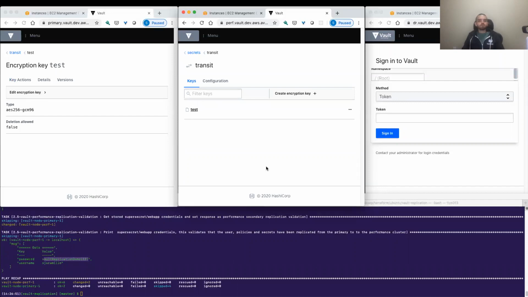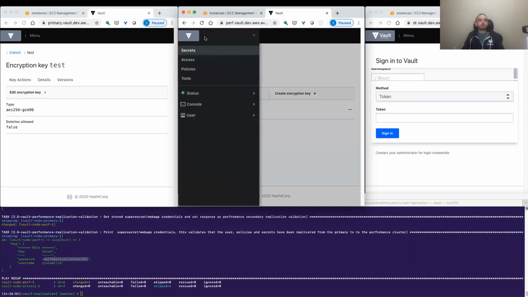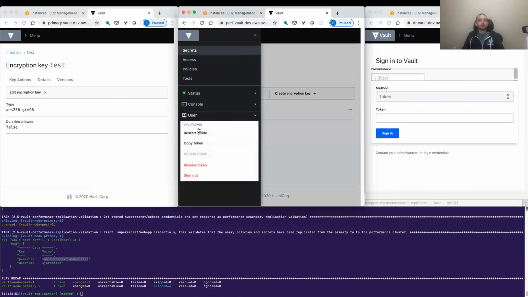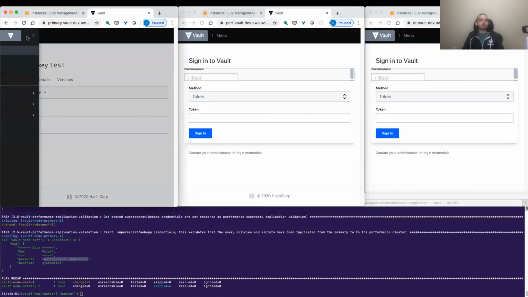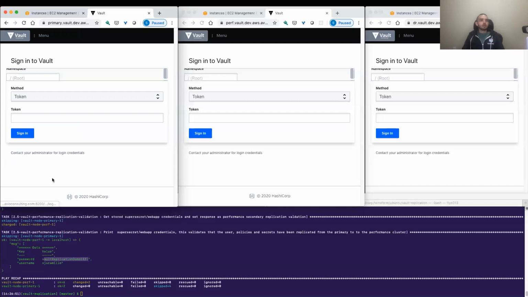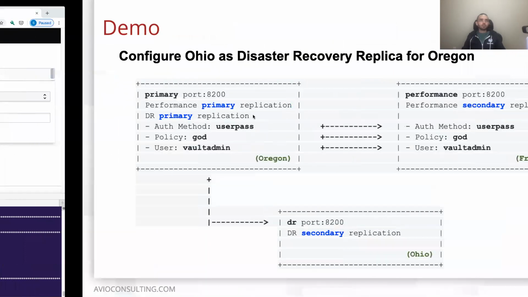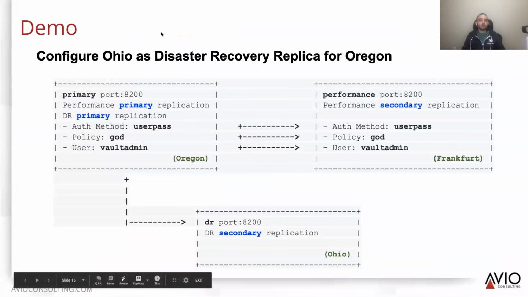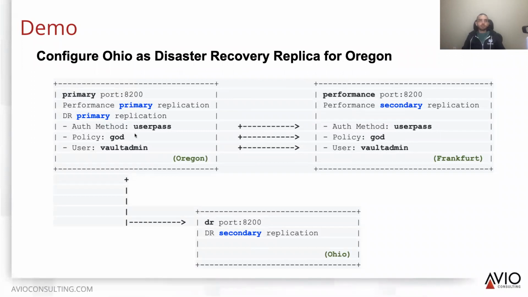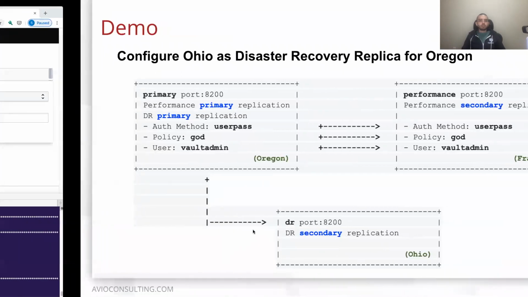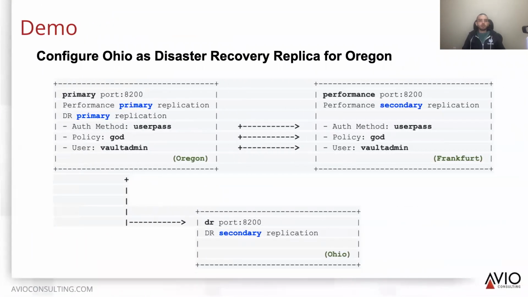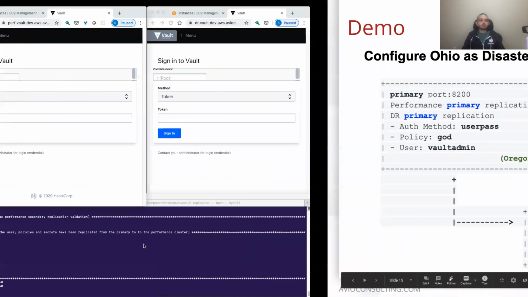So let me see. I'm going to log off, sign out from each one of the clusters, and I'm going to go ahead to the next slide, which is now to configure Ohio as the disaster recovery replica for Oregon, right? So let's see. I'm going to go ahead and run this script. It's going to do it for us.